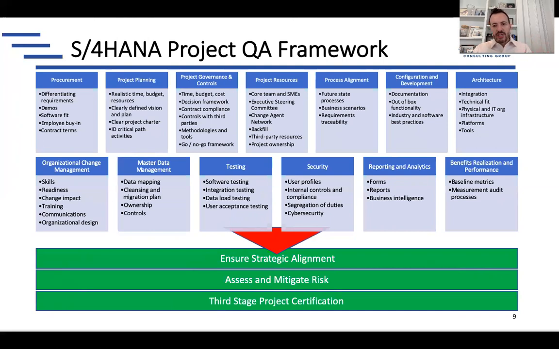So I won't go into this in detail. Again, there's another video out on my YouTube channel that covers just this framework and dives into it in more detail. If you just search my YouTube channel for SAP QA, you should be able to find it there. But this hopefully gives you a high-level sense of what some of that QA, quality assurance type of stuff is that I need to do to ensure that the project is successful.